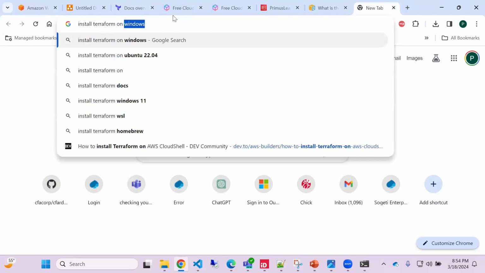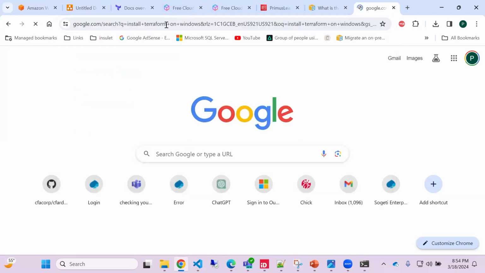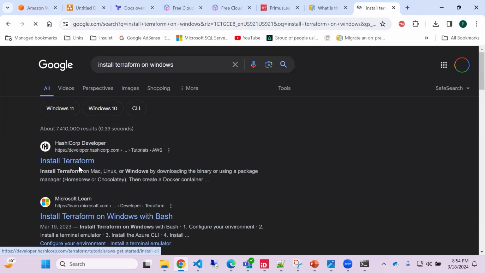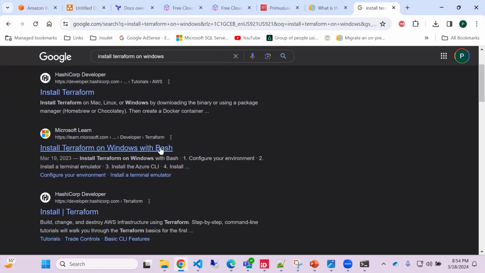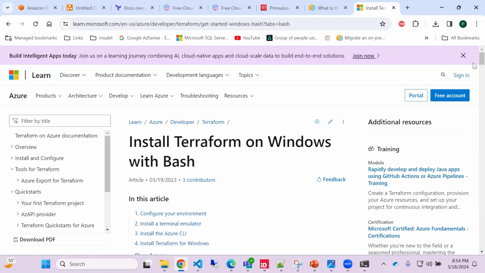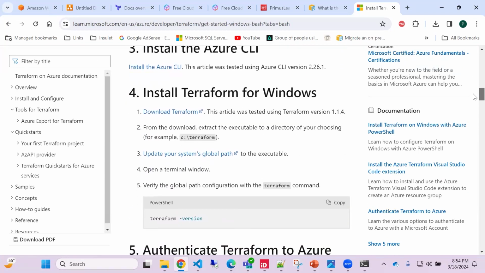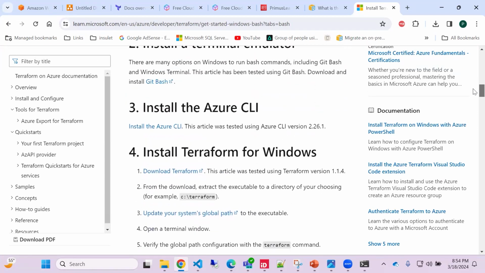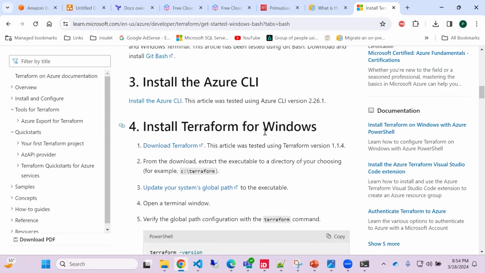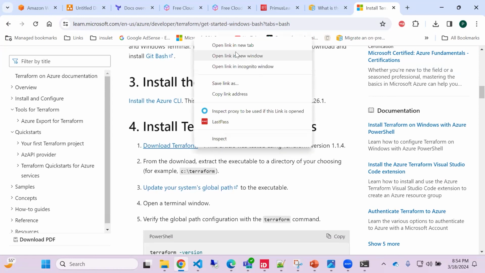Terraform on Windows. Just type that and search, and it'll bring you to install Terraform. I think there are different ways to install it. Even Microsoft is giving another way here. I don't know what this way is. This one was published in 2023, so it's probably a new way using bash or something. It will show you how to install things. If you're using Windows, you just use this to install it. So it tells you to install Terraform for Windows, and it gives you this link.